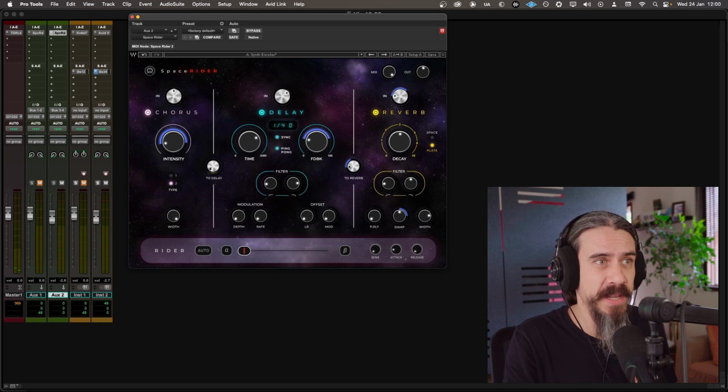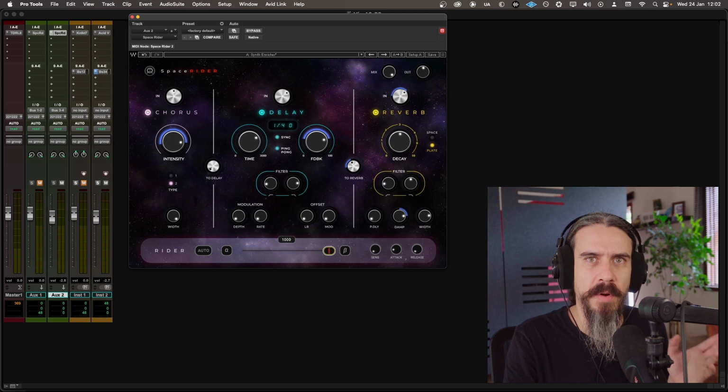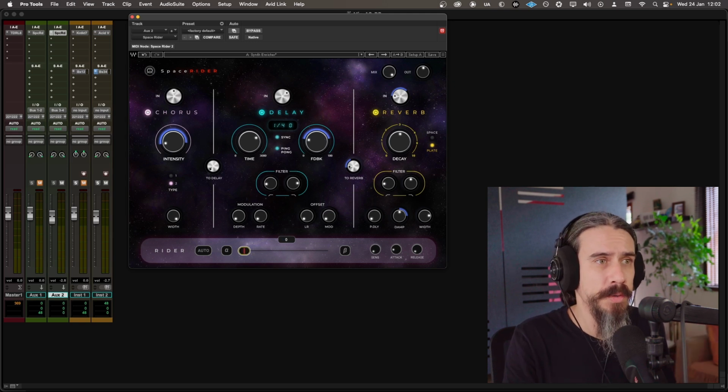So we have our effects here, right in the middle, but down here we have this rider section, which can morph from one setting to the other. So I have it fully to the left now. And if I start moving it, you can see some parameters are changing, and you can completely morph from one setting to the other and everything in between. So how do you do that?